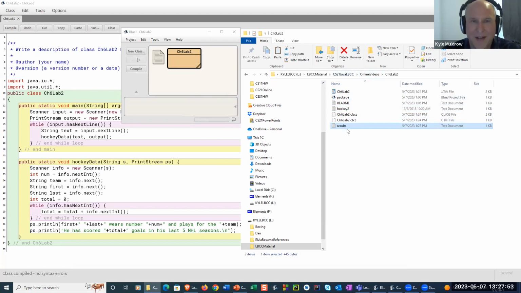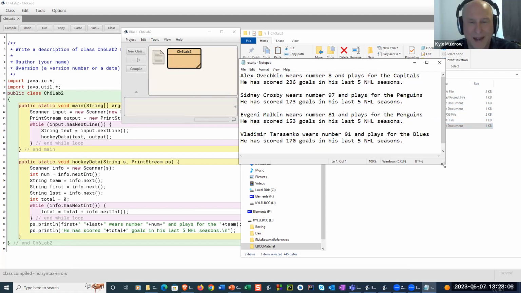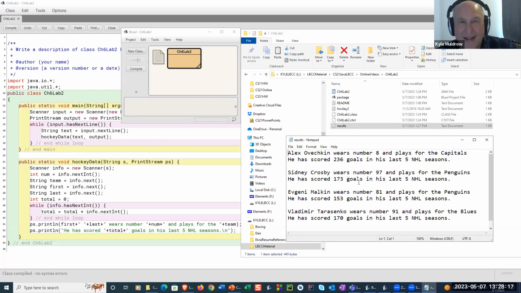Hey, there's a results.txt file that showed up. That's what the print stream object did. If I open that results file, well, looky here. There's Alex Ovechkin, there's Sidney Crosby, there's Evgeny Malkin, and there's Vladimir Tarasenko. But this time it's in a file instead of in the terminal window.